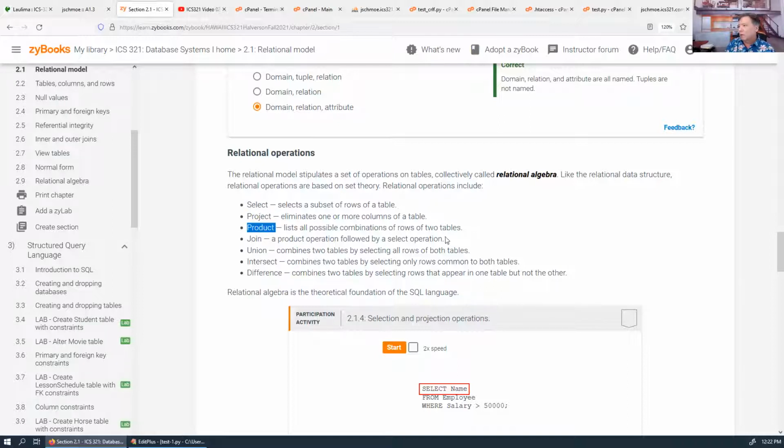A product is all possible combinations of rows in two tables. So that's one way you can do these things, by doing the product and then eliminating the combinations that are illegal or that you don't want. Join is a way of joining two tables together, but instead of just a product which combines all of them, a join will match up a column in one table with a column in another table, and the values in each of the rows of that column have to be the same, and then the rows are joined up.